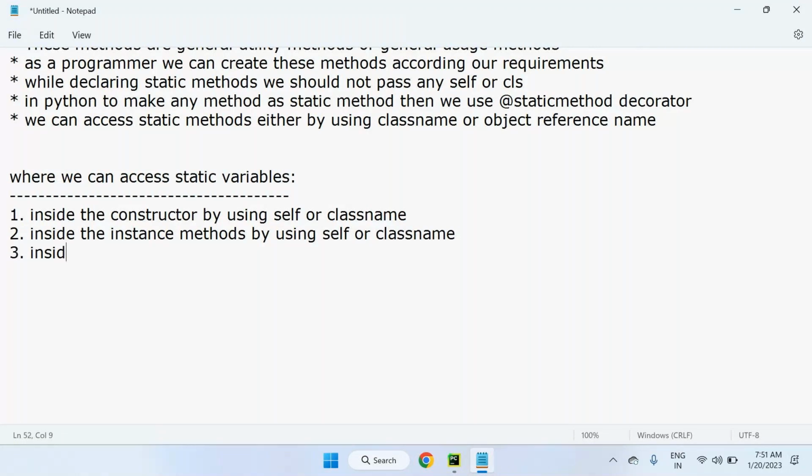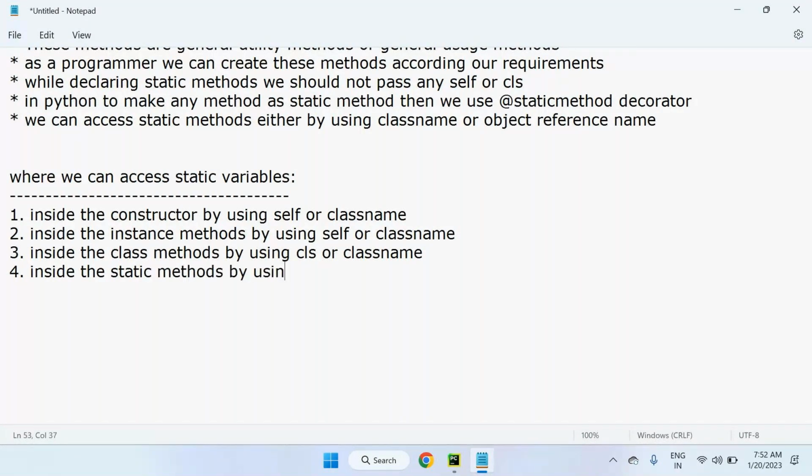Next, inside the class method, we can access static variables by using CLS or class name. Next, inside the static methods, we can access them by using only class name, because static methods don't have any self or CLS, only class name.